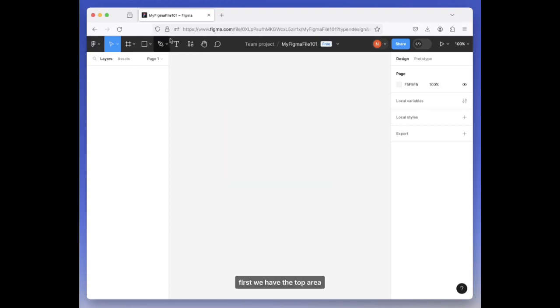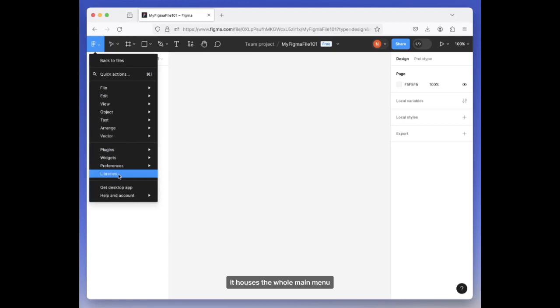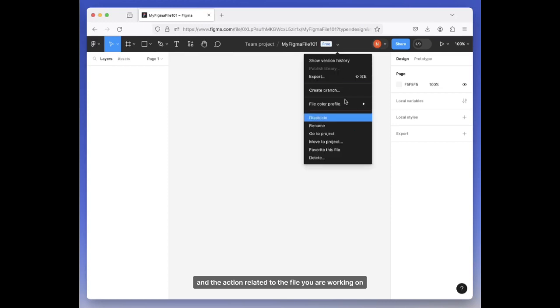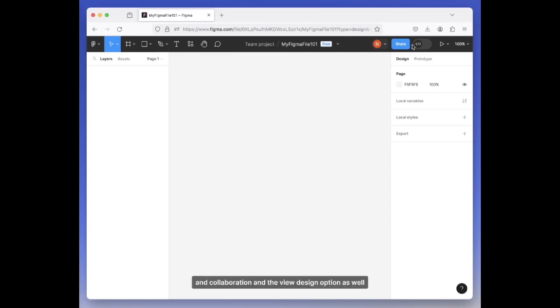First, we have the top bar area. It's the command center for Figma. It houses the whole main menu, your toolset, and the actions related to the file you are working on, and collaboration and view design options as well. We will discuss each component and action in detail in future videos, so stay tuned for that.